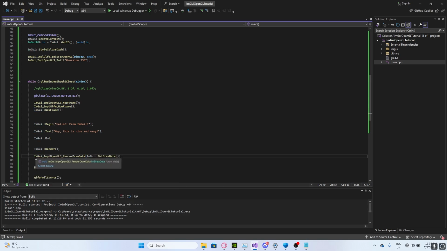So now this function here uses OpenGL to render the draw data, which was prepared by this function, and this is the draw data, by the way. In order to get the draw data, we need to put it as an argument, and to do that we have a function that does that for you. So it's really, really simple to understand.